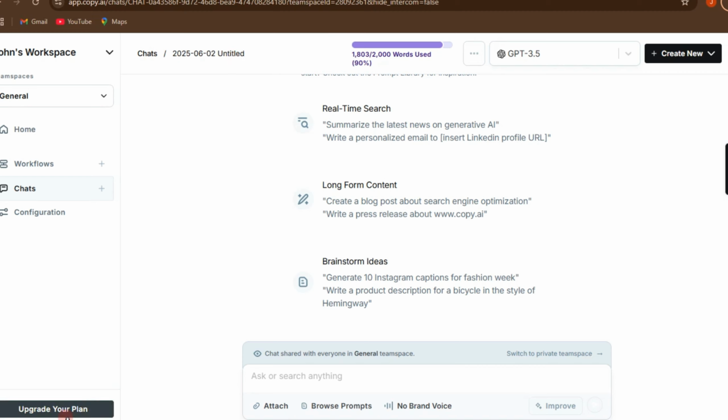Basically, if you're using the upgraded version, you should see the Instagram captions feature on the dashboard. But since I'm using the basic version, let's just use the other method, and that is to use the chat option right here. Now you can use real-time search, long-form content, or brainstorm ideas, but for the sake of this tutorial, let's just go directly to this blank page right here.